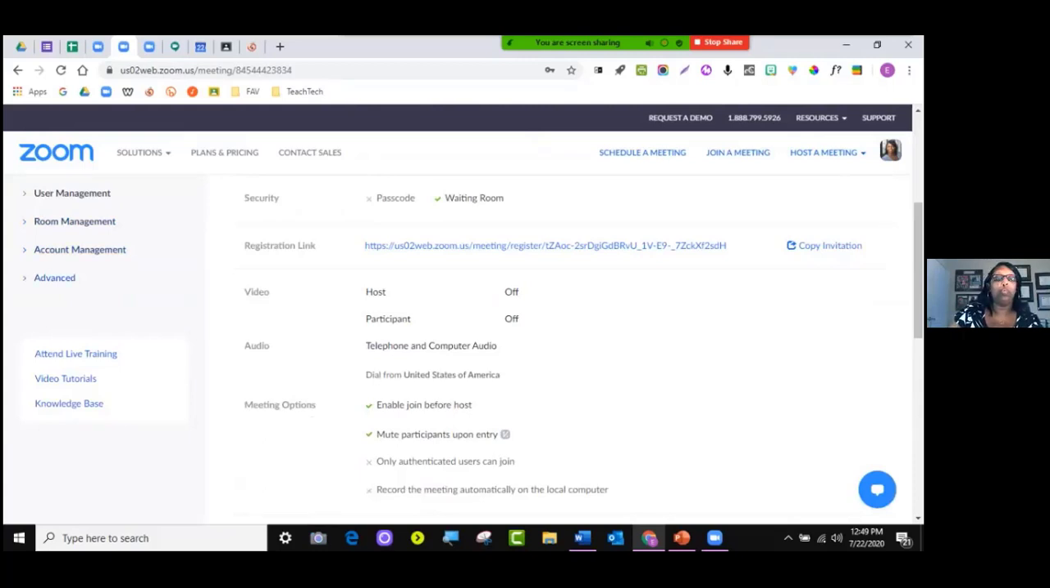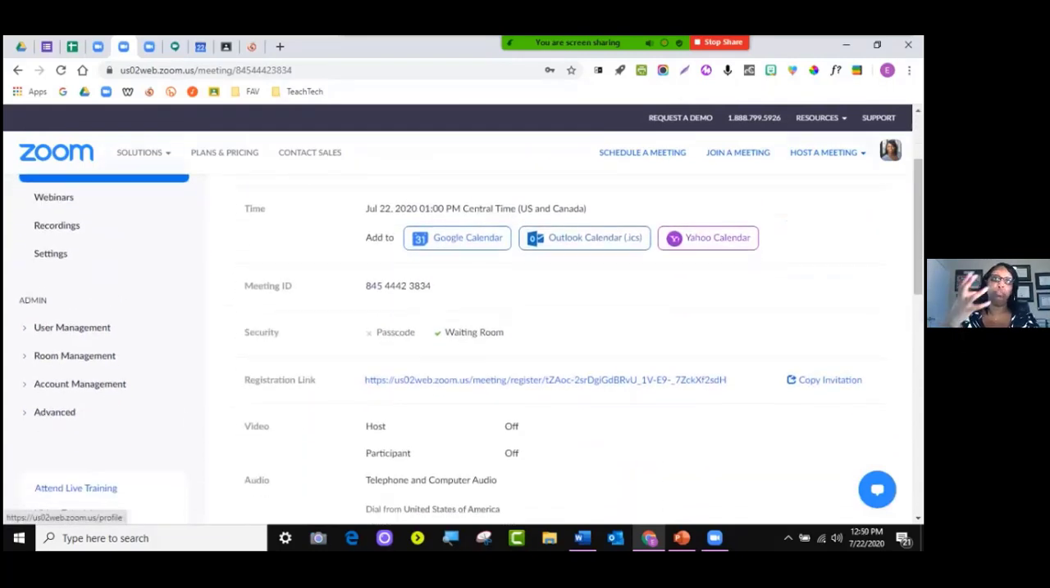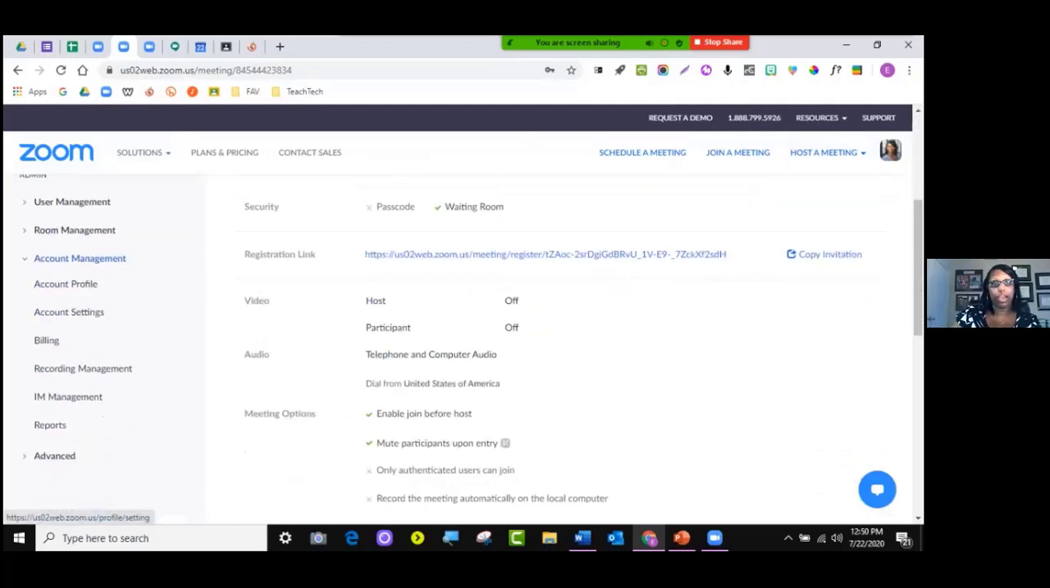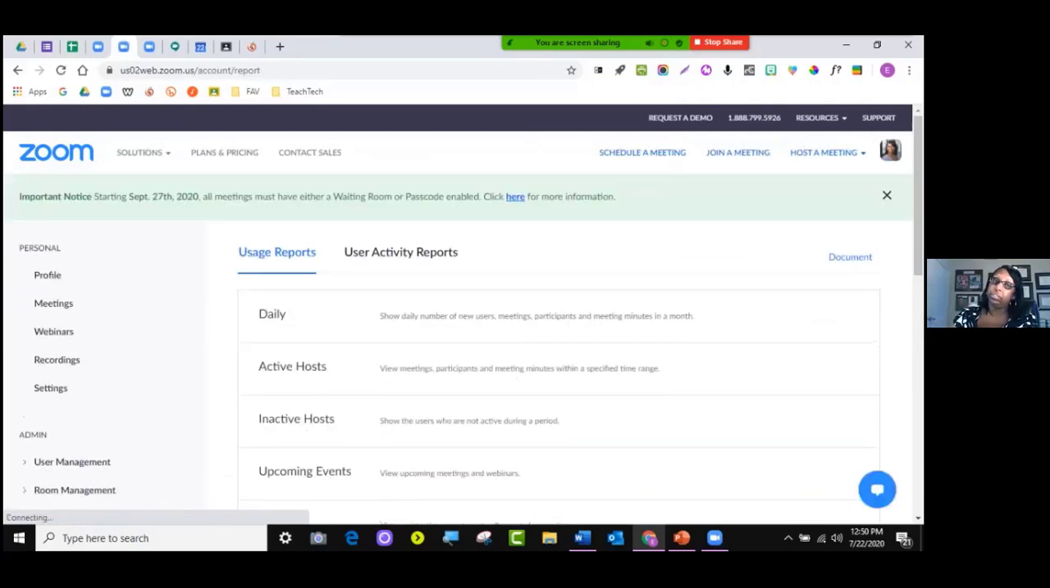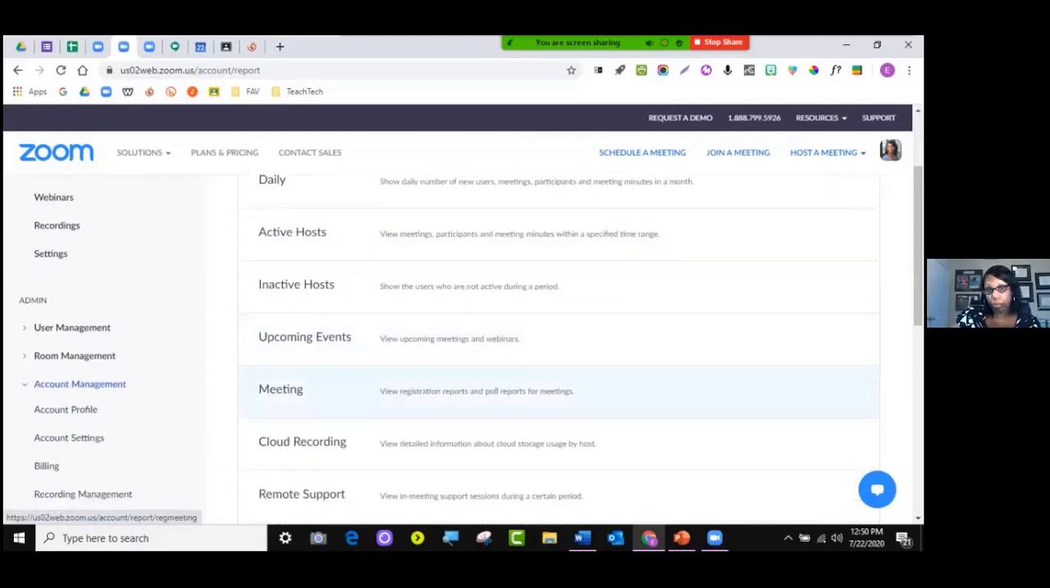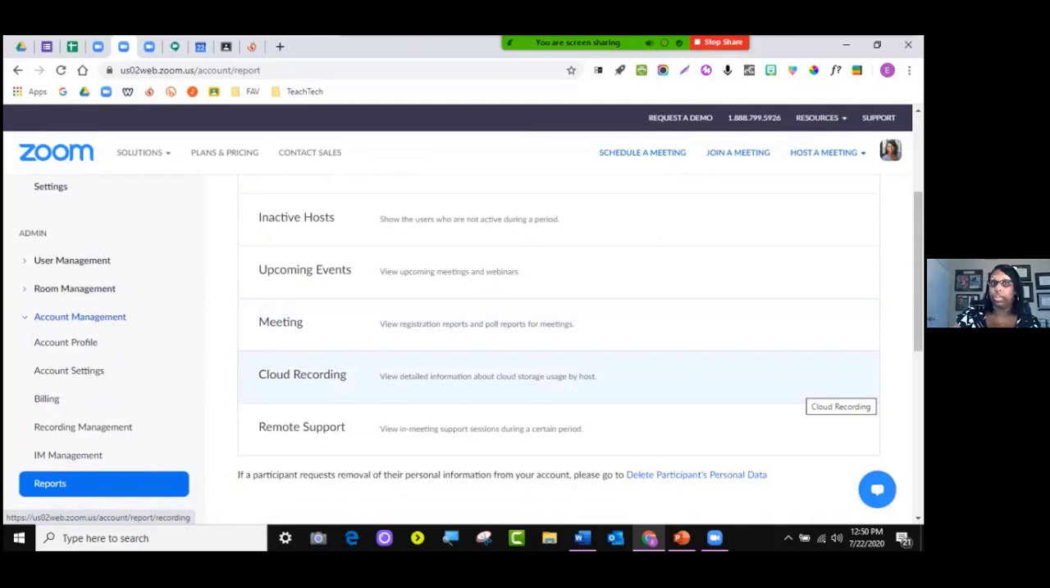So when you have the paid account, you can actually pull reports. That will be under account management here on the side panel. Account management, reports. The two reports that I use the most often are who was here and who registered. But you can see that they have a whole bunch of different reports. I'm not going through this. I just want to show you that it's here because, again, this is an intro class.